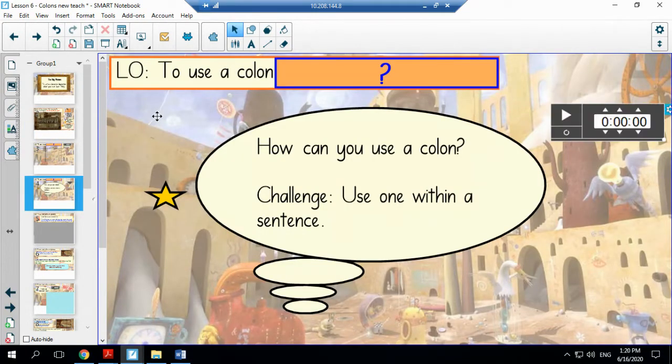So as I already mentioned, we're going to be looking at how to use a colon. So I'd just like you to spend 30 seconds to think about what use you already know about when it comes to using a colon. And if you have time, or if you would like to, have a go at the challenge, which is to use one within a sentence. So when you're ready to move on, press play.